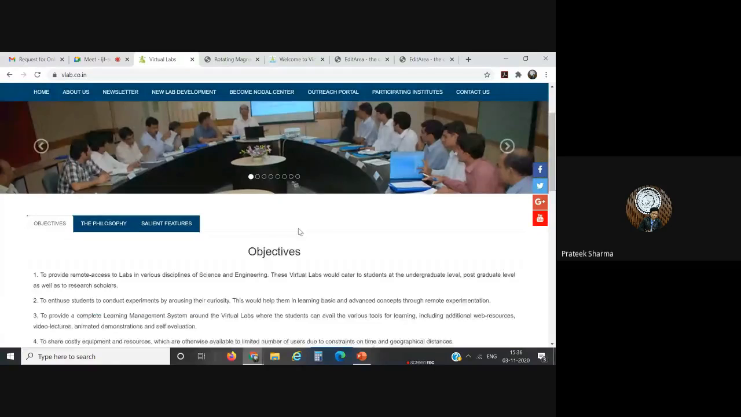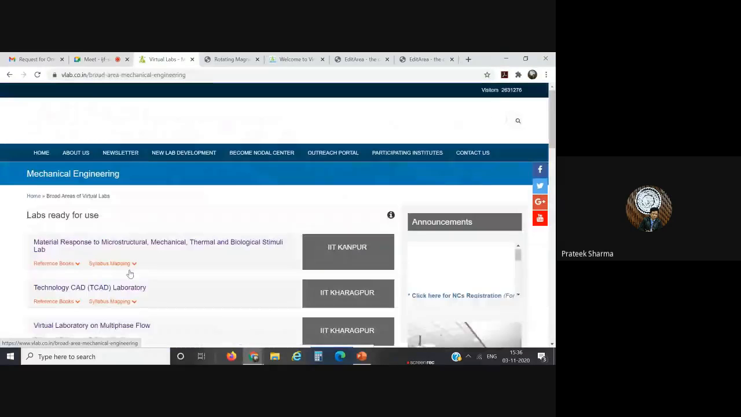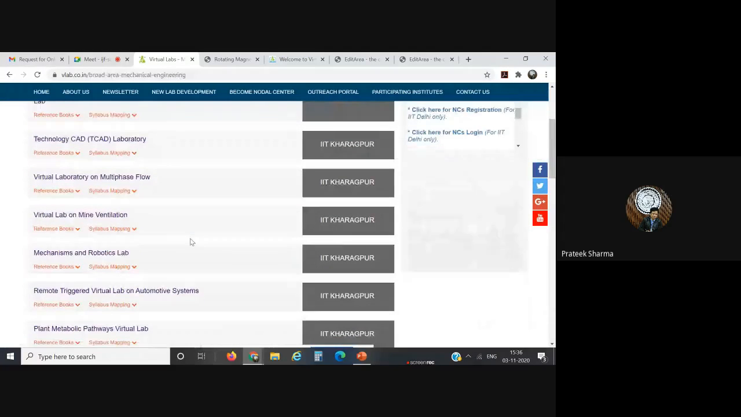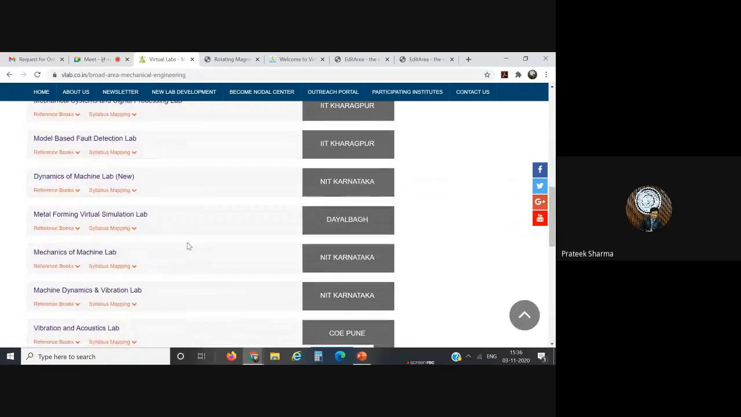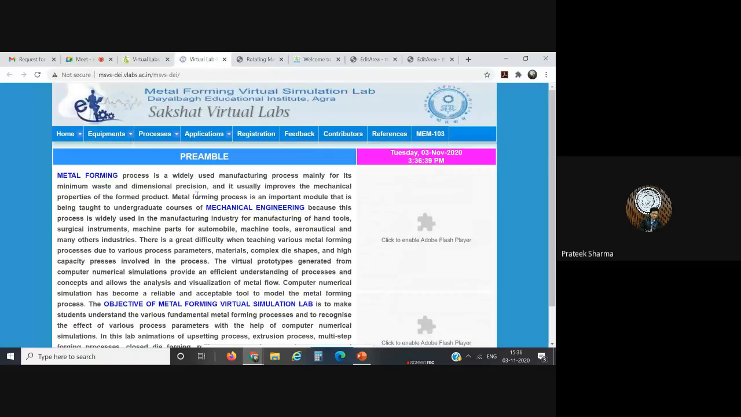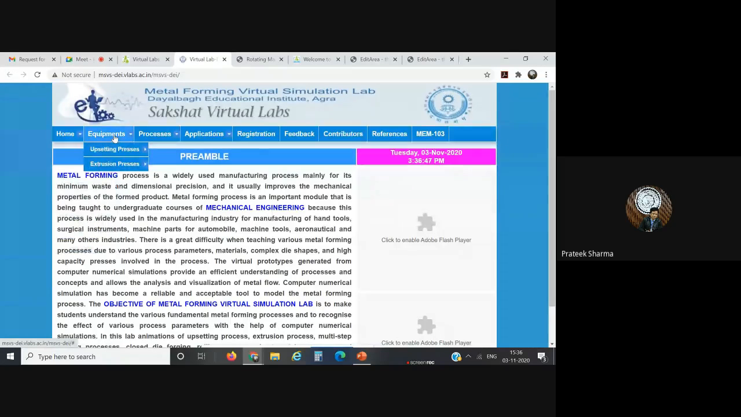Come back to the main home page. So we have seen the basic experiments from these 3 domains. Let us now refer to mechanical engineering as well. Simply click on that. Now again, we have the list of labs over here, and I wish to perform, for example, the metal forming lab by the Alagappa Institute. Now again, if you go for the home option, you have the basic motivation part, basics behind the metal forming, the applications, right? Then if you go for the equipment, upsetting presses and extrusion presses are given.